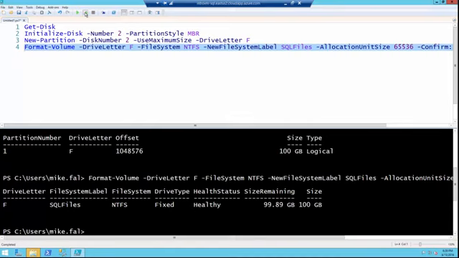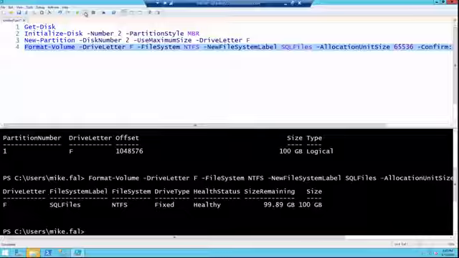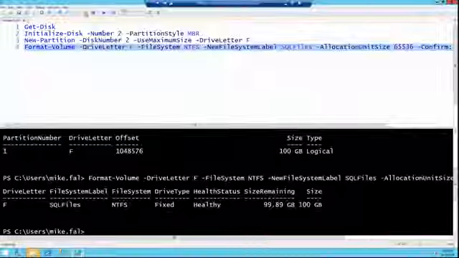And now we have a formatted data drive. So this is something that needs to be done even if we're creating a new VM. No matter how many data disks we're attaching, no matter how many data disks we're creating, the Azure Virtual Machine doesn't automatically format them and attach them for us. We need to do a couple additional steps.